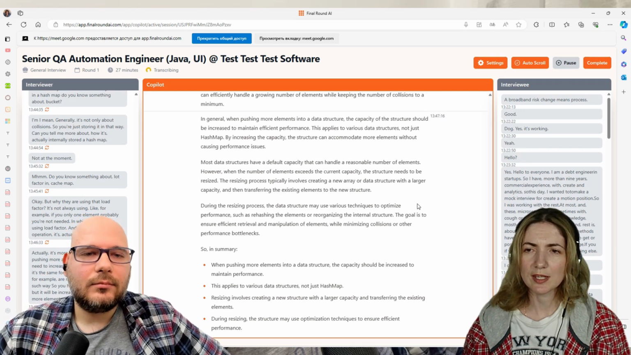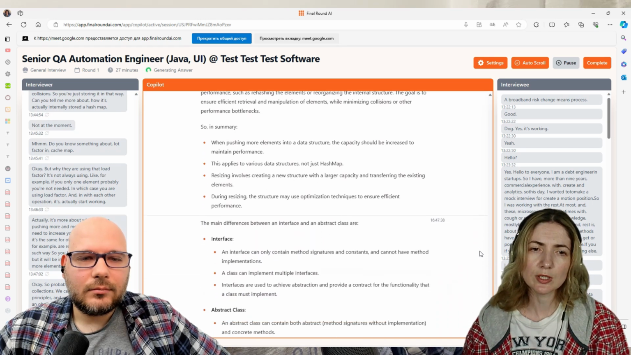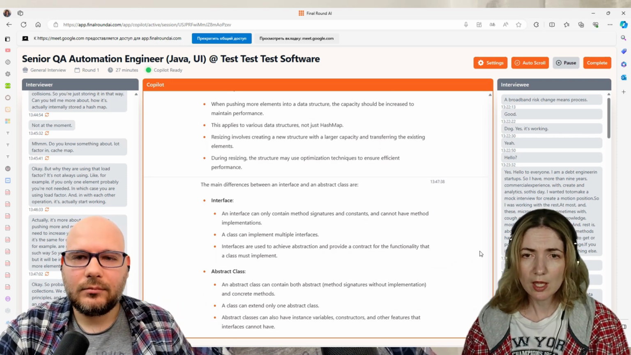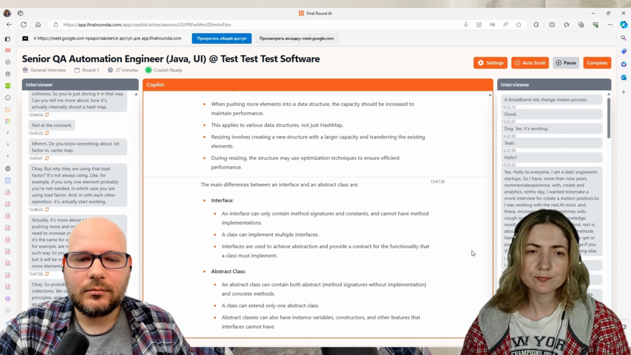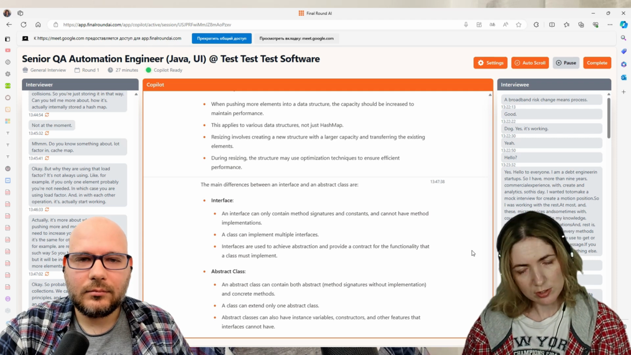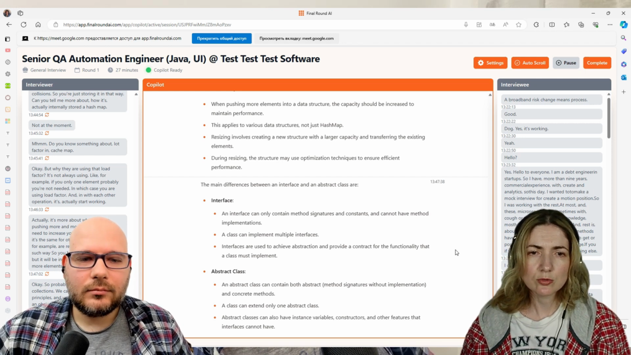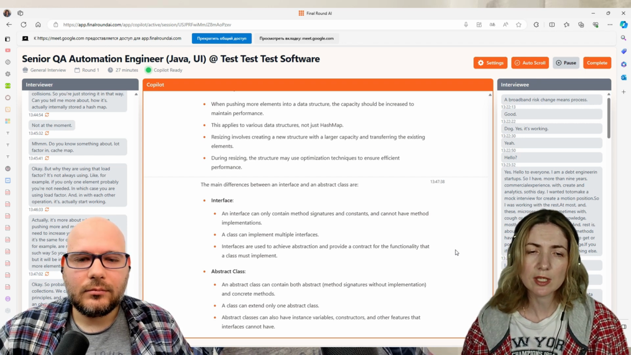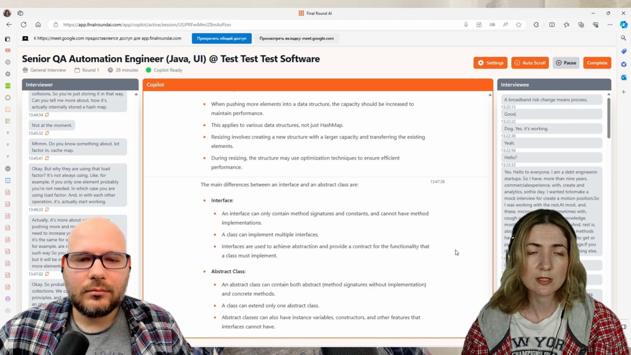Yes, abstract classes and interfaces have some differences. An interface can only contain method signatures and constants, and cannot have method implementations. An abstract class can contain both abstract and concrete methods. Interfaces are used to achieve abstraction and provide a contract for the functionality, and abstract classes can also have instance variables, constructors, and other features that interfaces cannot have.